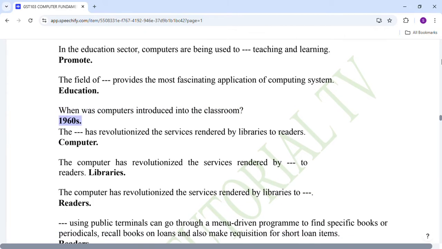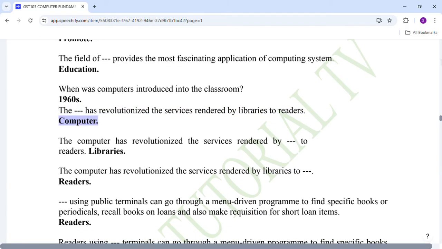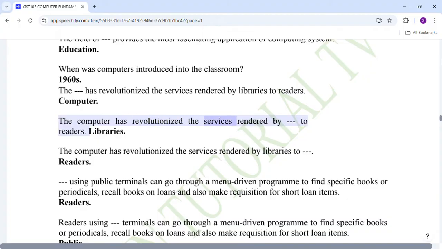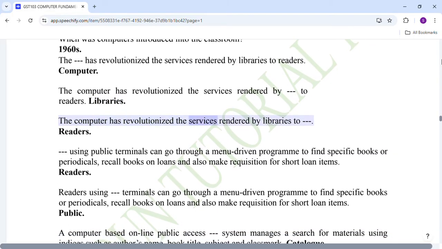Computer. The computer has revolutionized the services rendered by libraries to readers.